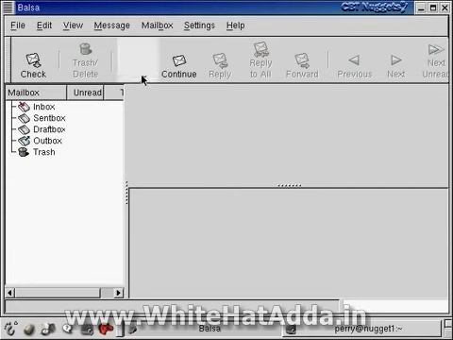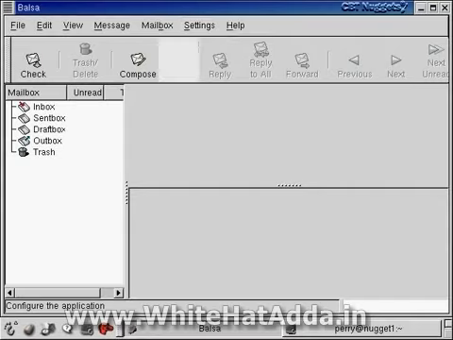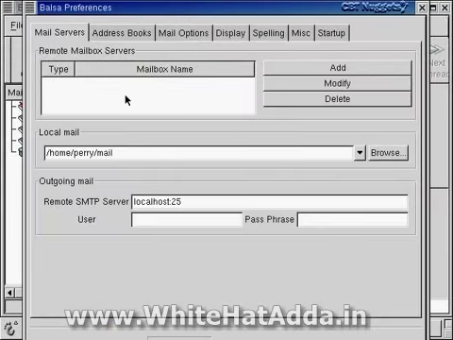Under this, you can compose messages. You click on compose. I think that's pretty self-explanatory. You fill in the to field and the subject field and you write your message. One of the things you have to decide is how you're going to receive mail on your Linux system if you want to do it that way. And under settings, preferences, mail servers is where you do that.